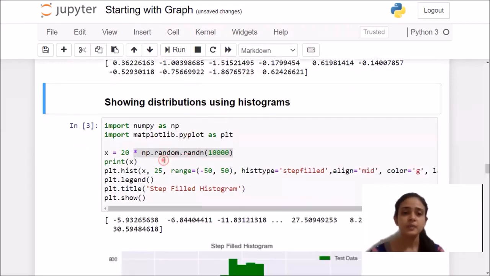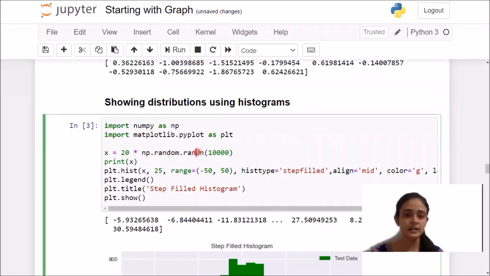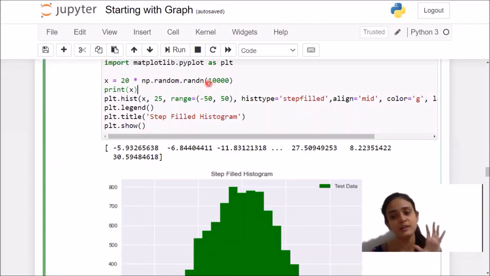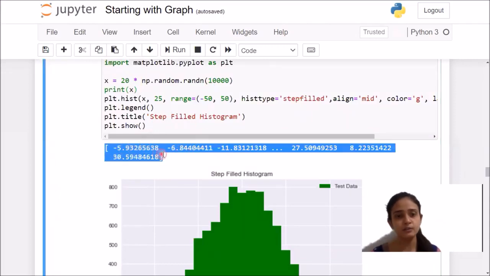So over here, instead of importing the data set, I have made use of random numbers. I am generating 10,000 different random numbers, and whatever the final result is, I am multiplying it by the value 20. That final result will be stored in my variable called x. How many total numbers are generated? 10,000 values are generated, and the values are like this.